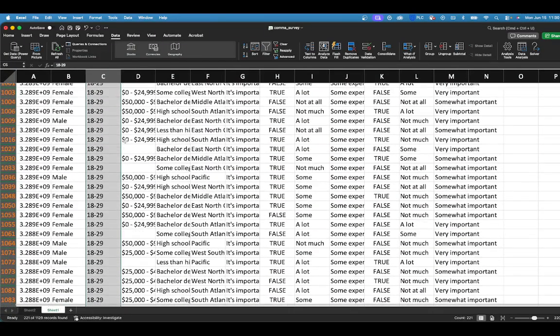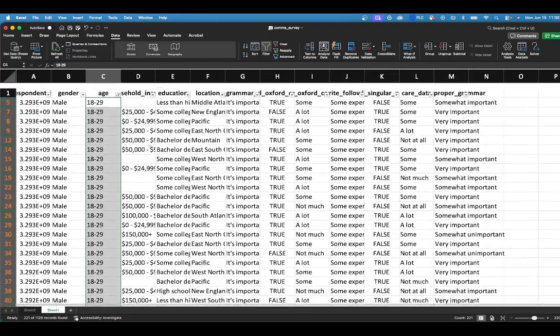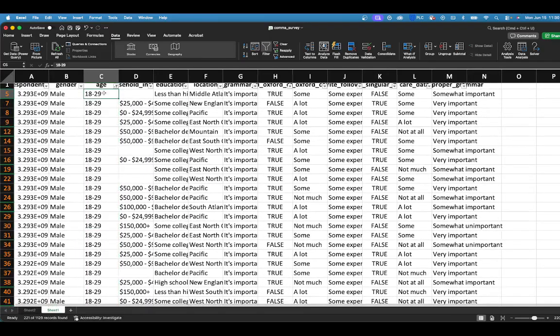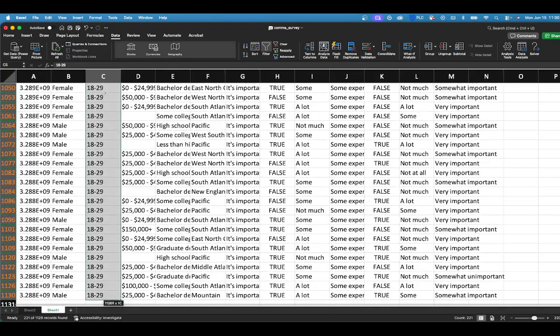You can also click in the cell and simply, on a Mac, it's Command-Shift down, and you can see that you have 221 observations that are 18 to 29.